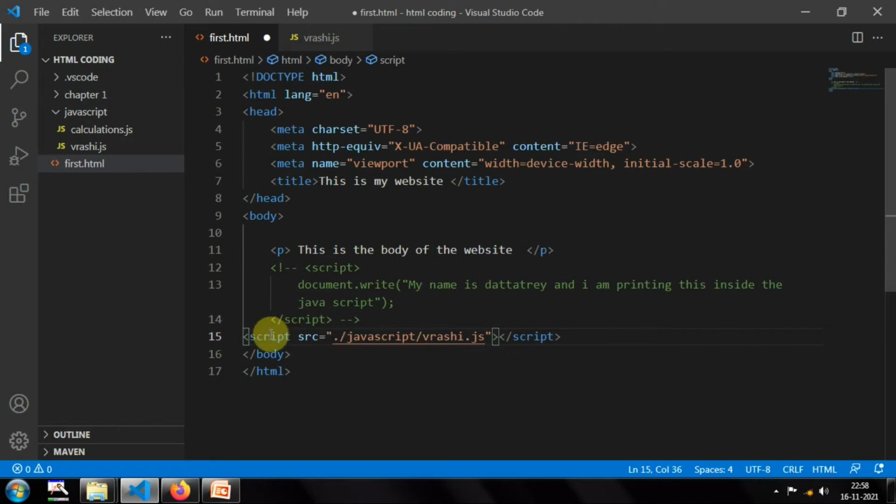Then you can see script source. First go to the JavaScript folder, and inside that, go to the vrishi.js JavaScript file. Link it to the current HTML, and then you will be able to see the output.